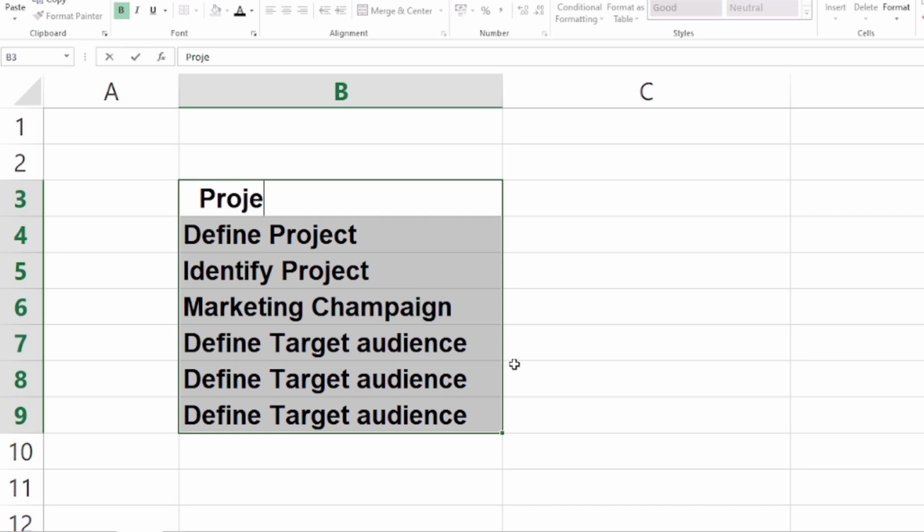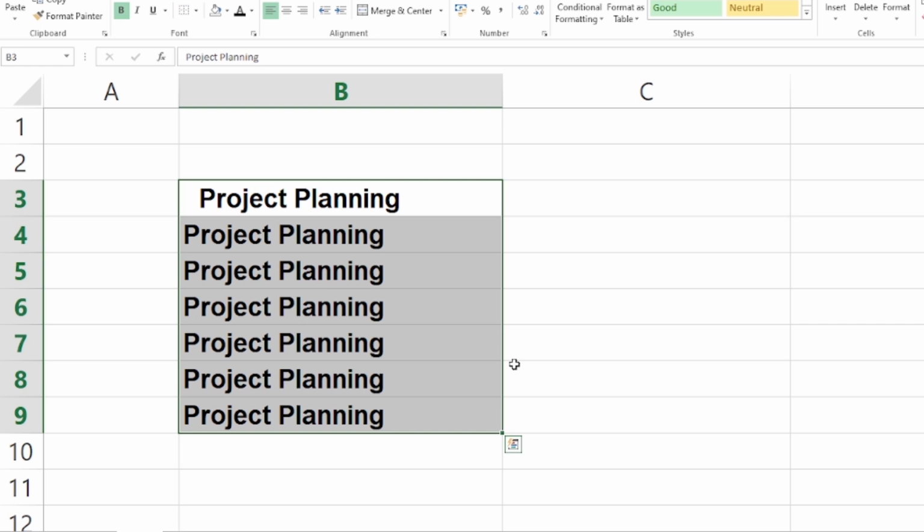If you want to update the same value across multiple rows, start typing directly after selecting the cells. Then press Ctrl Enter to apply the same change to all selected cells at once. Observe that all selected rows are updated simultaneously.